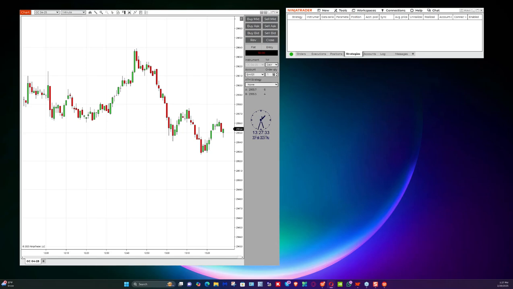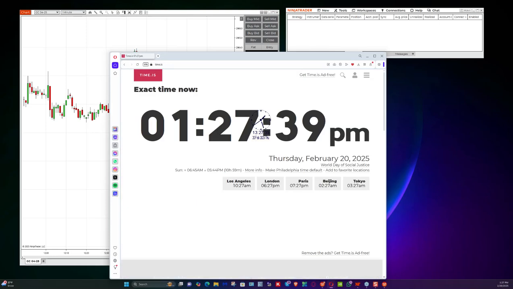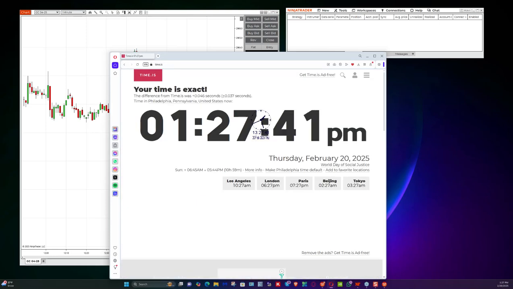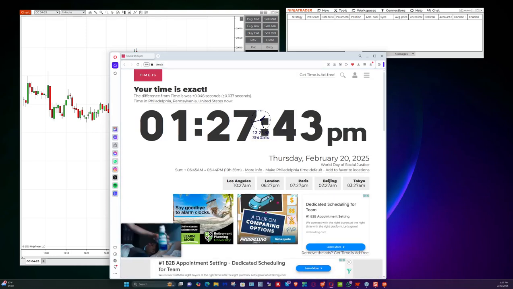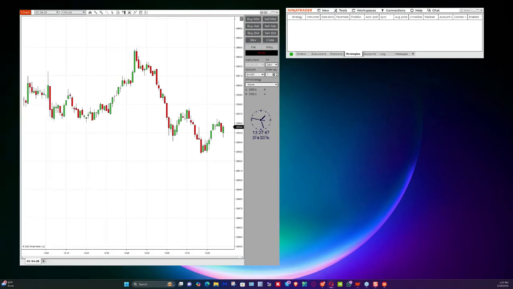www.time.is. When you go to that website, it checks your computer to see if it's in sync. If it is, it'll tell you your computer is in sync, all right? If it's not in sync, we have a program you can download for free.